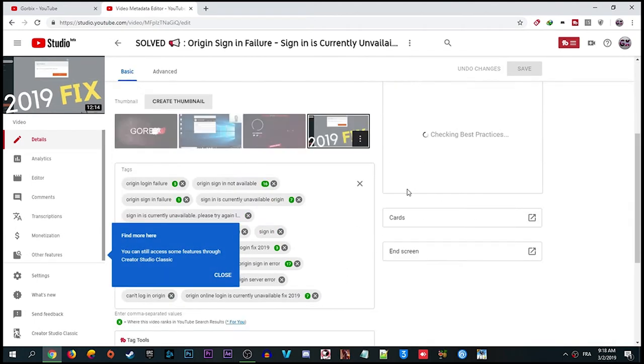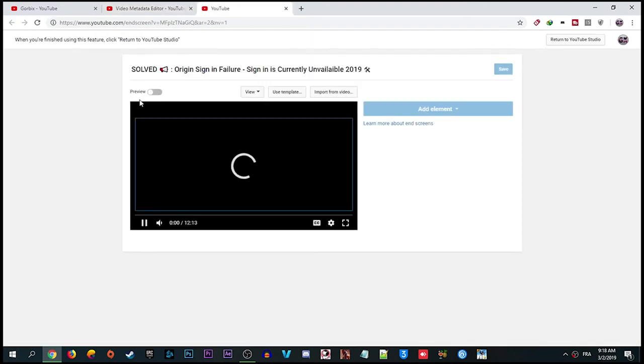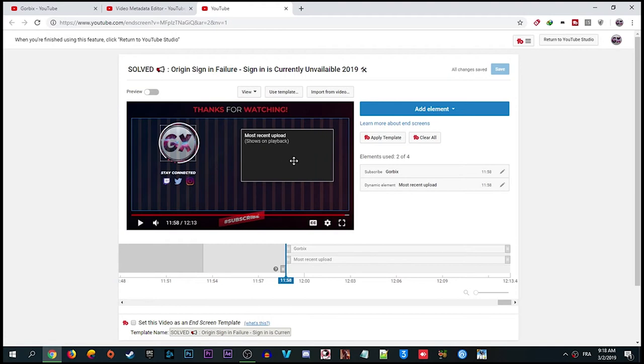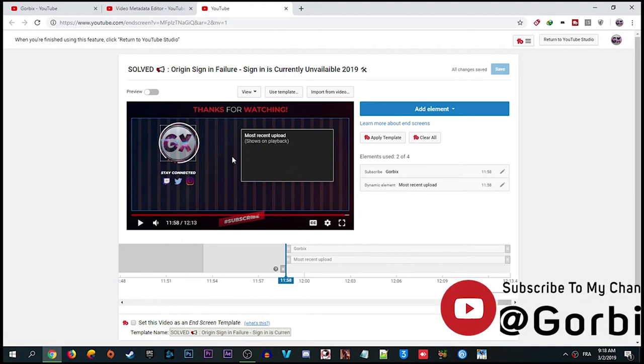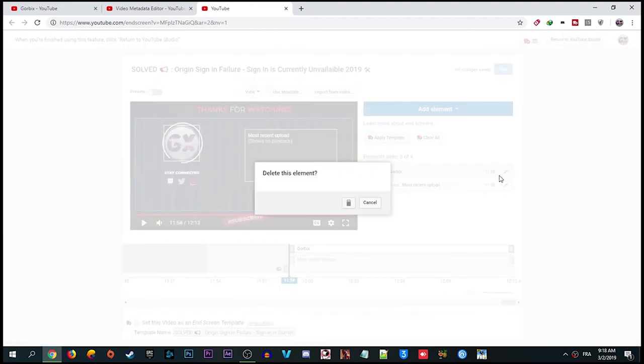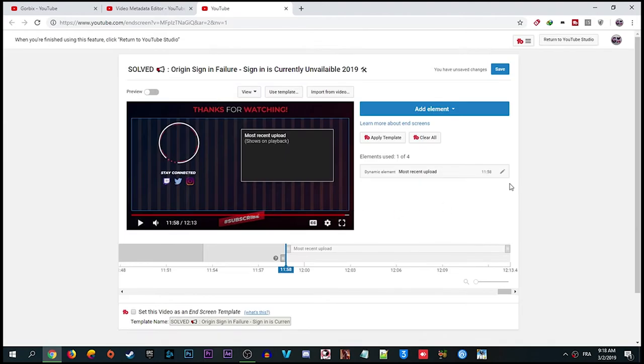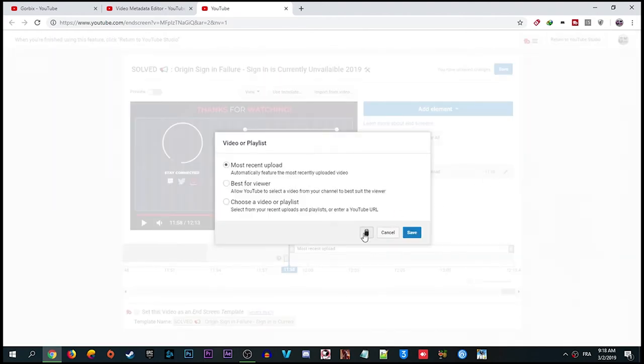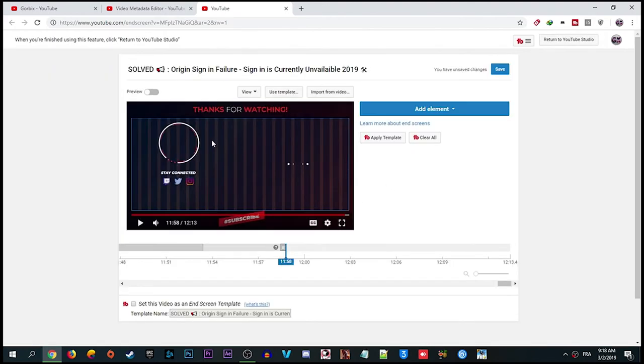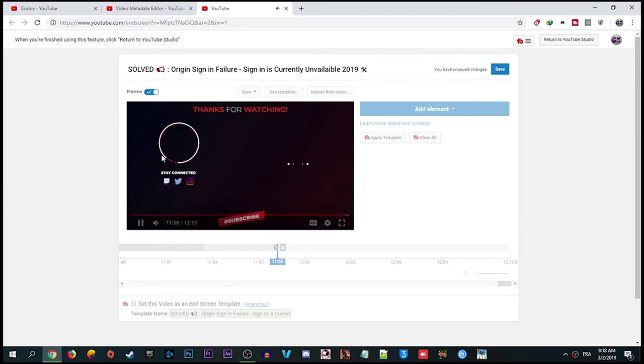Scroll down, you will see End screen on the right. Click on it and it will lead you to another window. As you see guys, I added them before because I found the solution. Now I'm going to remove them to show you how I resolved it. So guys, I removed them and select the time that you want to add an end screen. Just do preview and then select the moment like me.